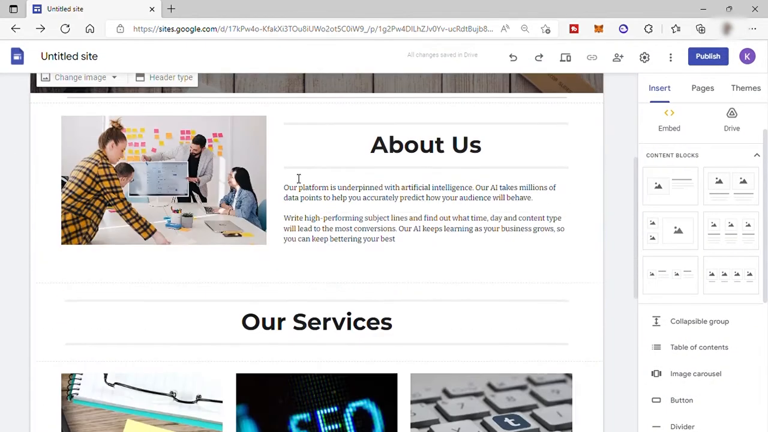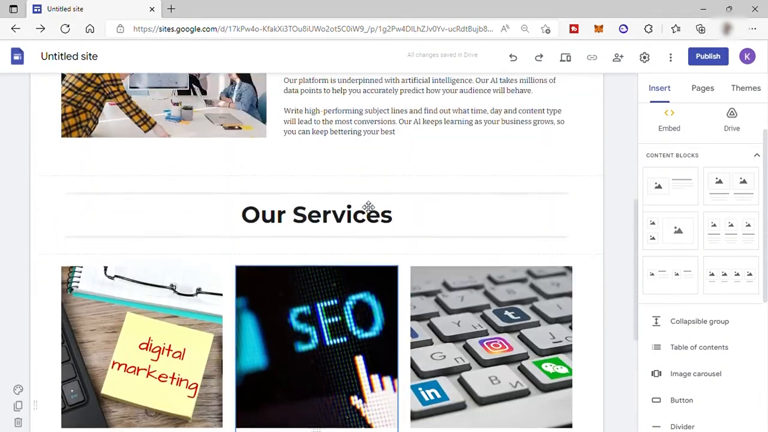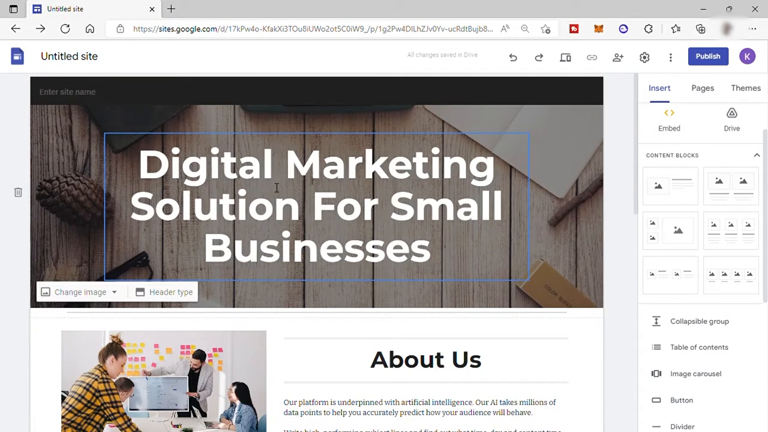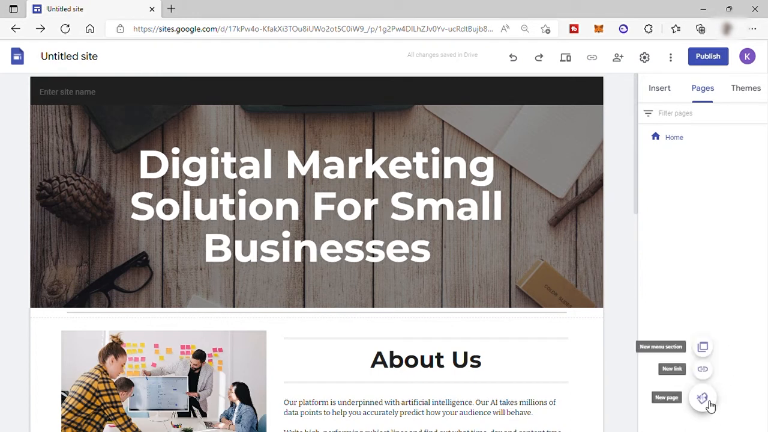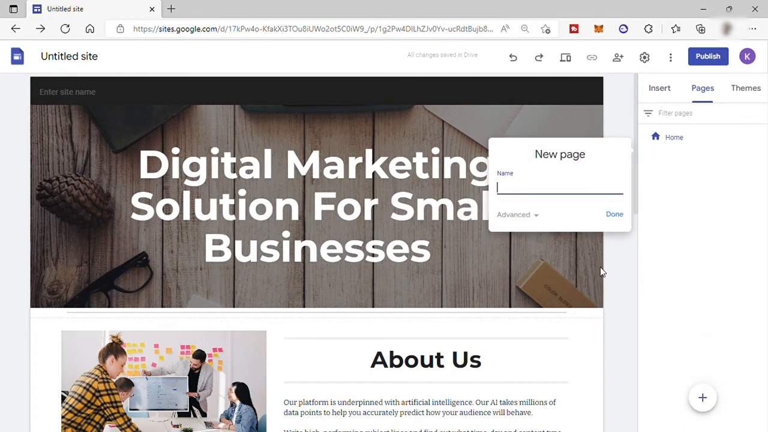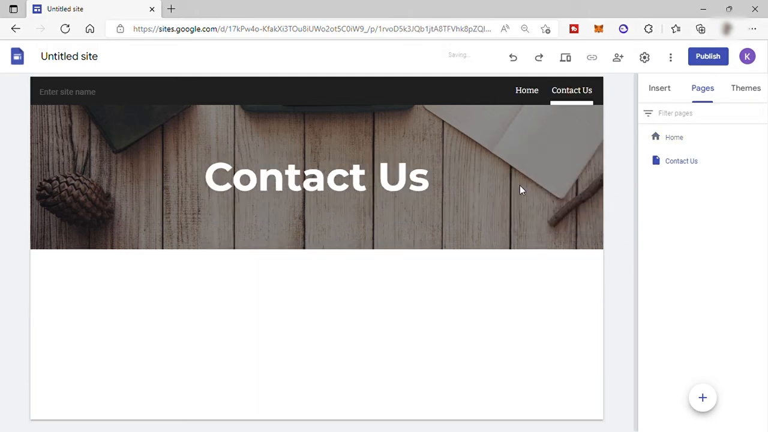And next is how about if you want to have another page in your site. So to add a new page, just go here, Pages, and go down here to Add new page. Then after that, name the new page. So for example, I will name it Contact Us. Then select Done. And here Google Sites automatically created your header.